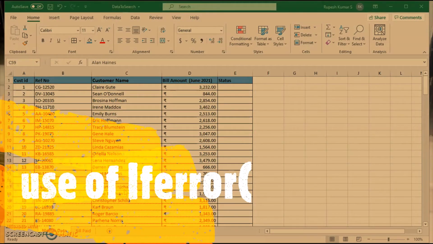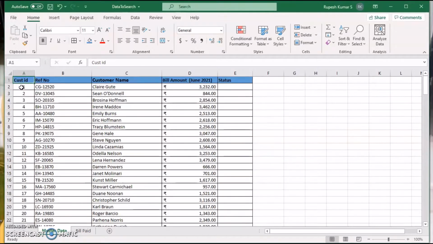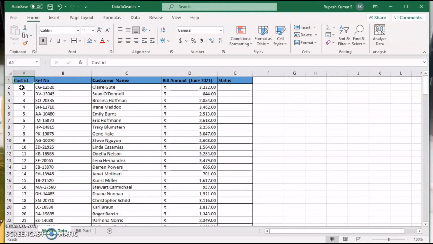Let us start. I have got a master data with a list of all my customers who are using my services. I have customers from 1 till 168. I kept the customer IDs as 1, 2, 3, 4 so that it's easy to understand; otherwise we can write the customer ID in any format. It's unique in this data because each customer's details come only once in this sheet. We have the reference number of the customer, customer name, bill amount and status.